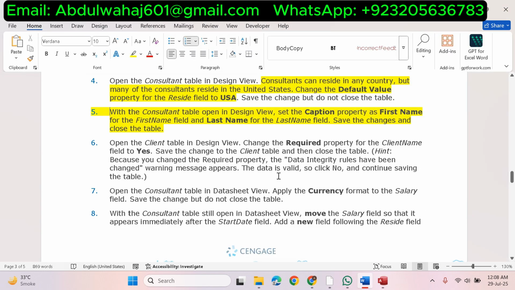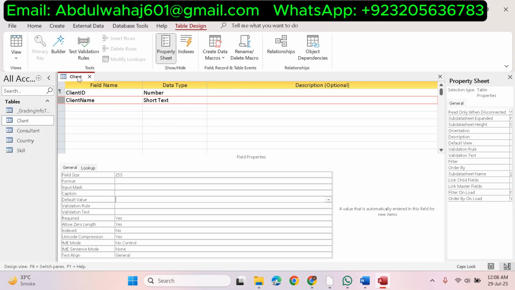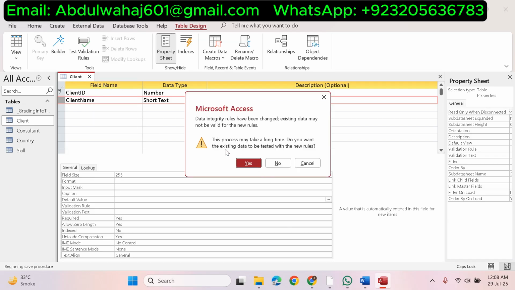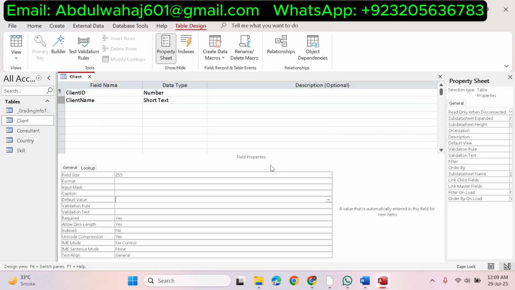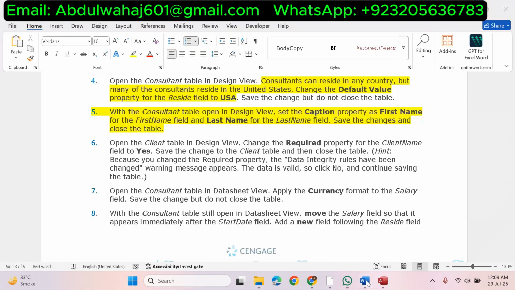Save the changes to the table and then close it. Because you have changed the required property, the data integrity rules have been changed. A warning message appears. You can see, do you want the existing data to be tested for a new rule? The data is valid, so click no and continue saving. No, it is already saved.